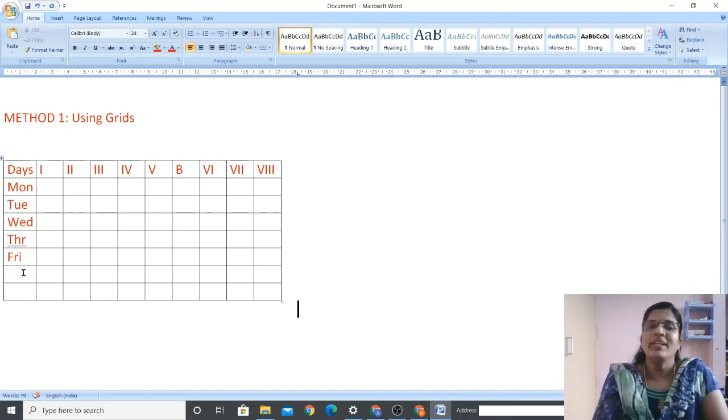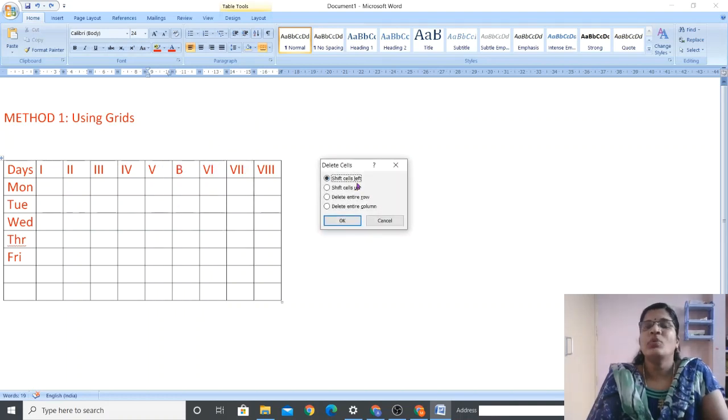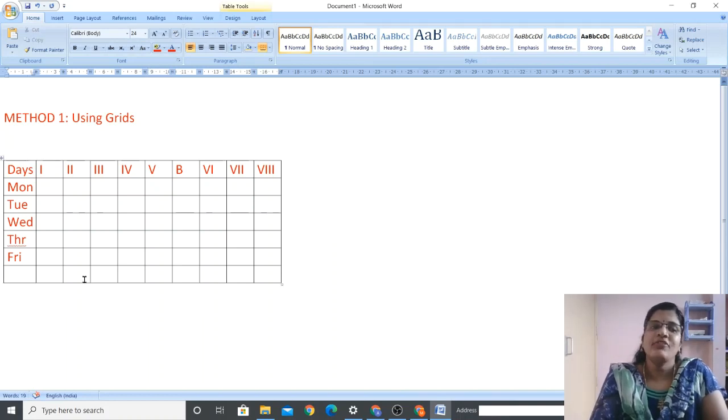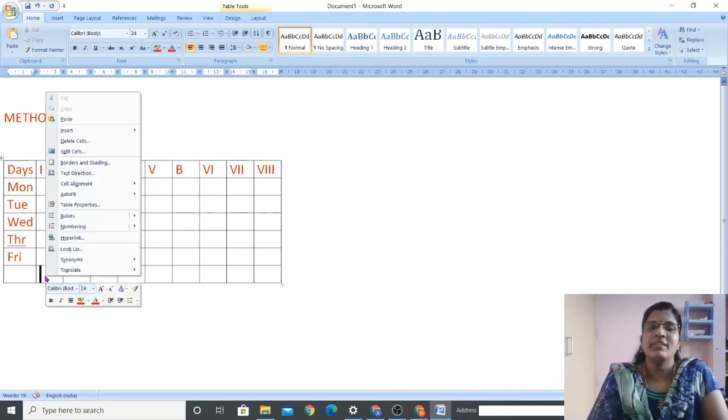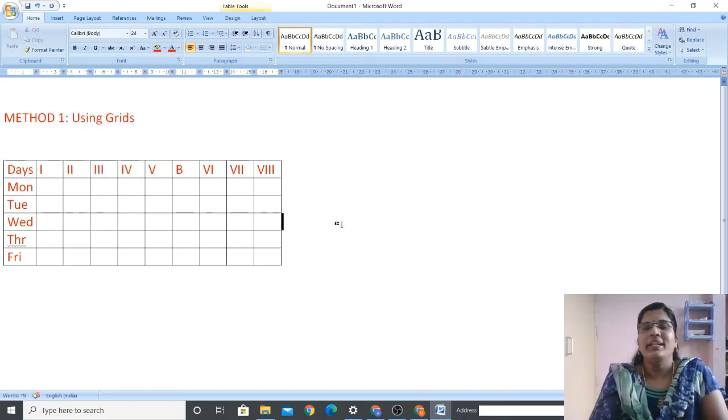Okay. So how to delete it? Just keep the cursor anywhere on that particular row, right click, delete. Do you see delete cells? Then it comes up with 4 options. Select delete entire row. It is deleted. Again, after Friday, one more is there. So we can delete it, delete entire row. So we deleted. So this is a way we can create a table.